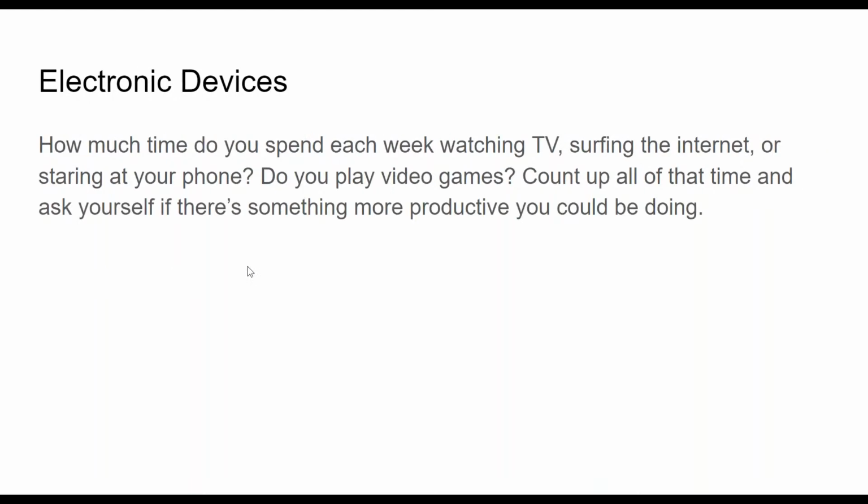Okay, the next one, electronic devices can sometimes be time wasters. How much time do you spend each week watching TV, surfing the internet, staring at your phone, playing video games? Count up all the time and ask yourself if there's something more productive you could be doing. Now, I don't think this is a big one for this group. I think you guys are pretty productive and don't really spend that much time playing video games and so forth. But if you do, then that may be something that you can eliminate and do something that's more productive, right?